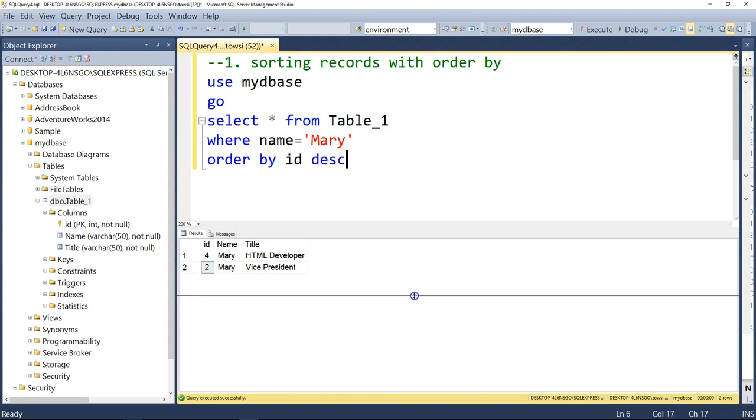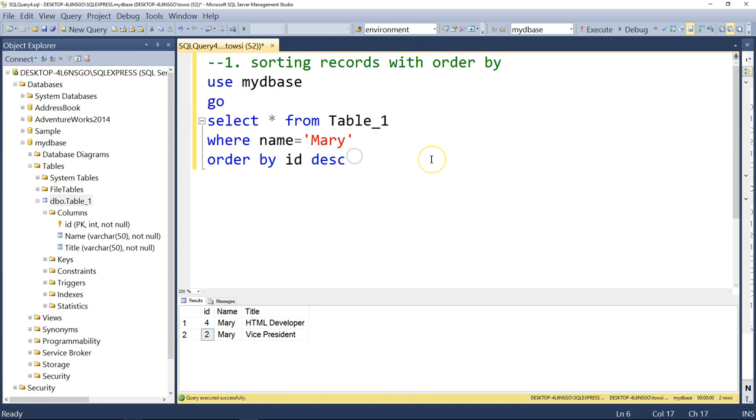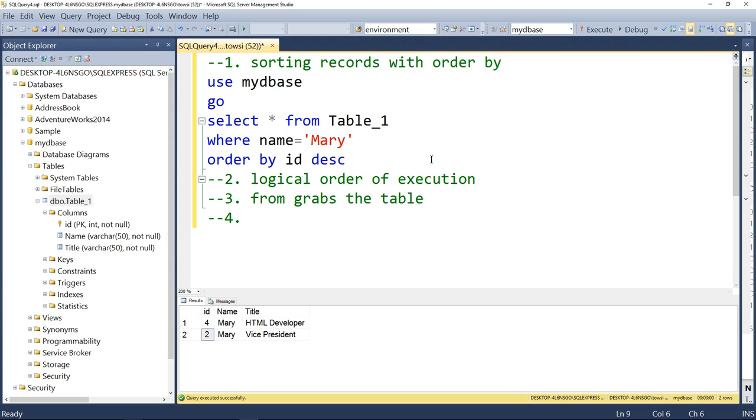And I'm going to make some comments here. How does this actually execute? Well, that's the next comment here, important step. So logic order of execution. So 3 will be this one. You begin with the from, grabs the table. And next stage here, where selects the records you want. So you're filtering on that.